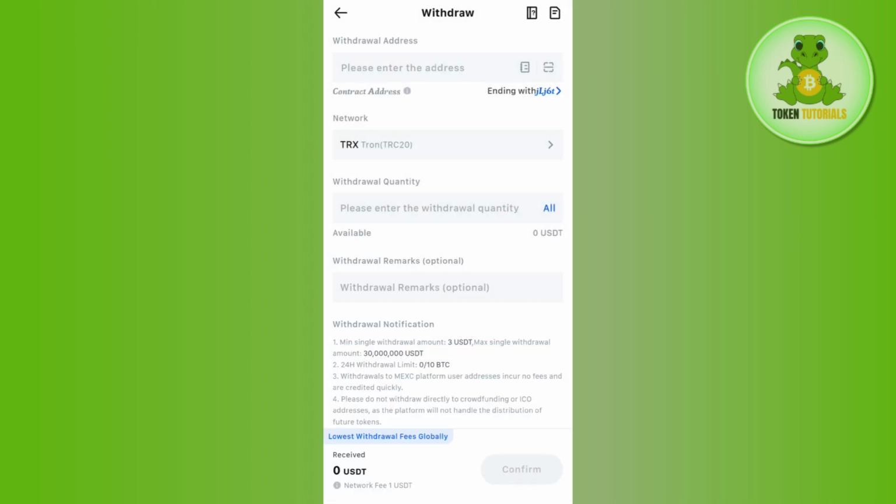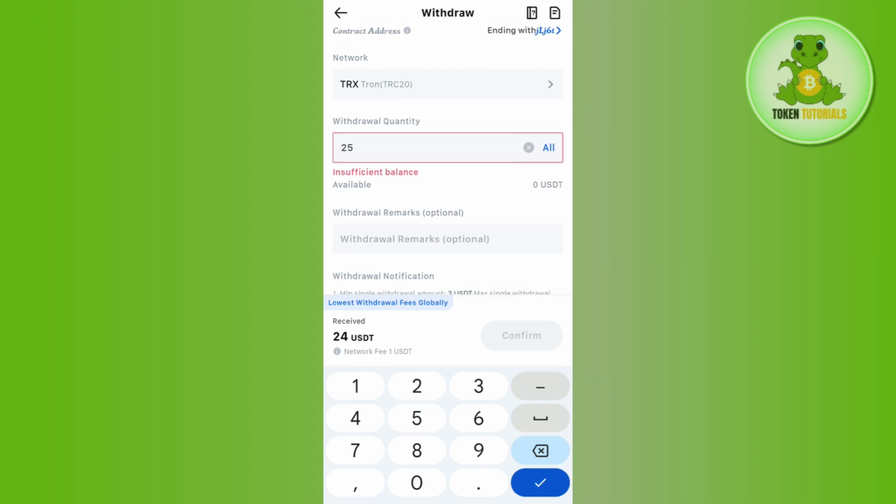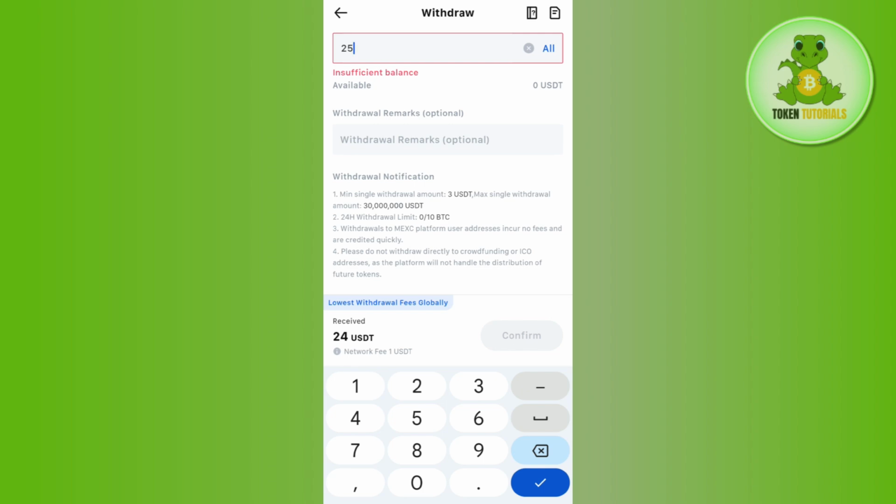Afterwards, you will have to provide the withdrawal quantity. You need to enter the amount of USDT that you want to withdraw. You can skip the remark option, then tap on the confirm option in the bottom right hand corner of the screen.